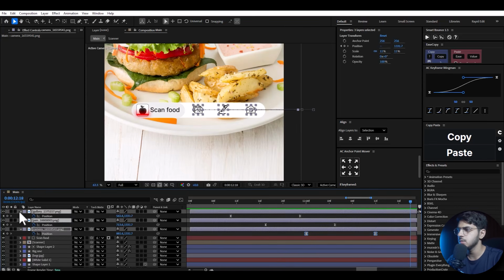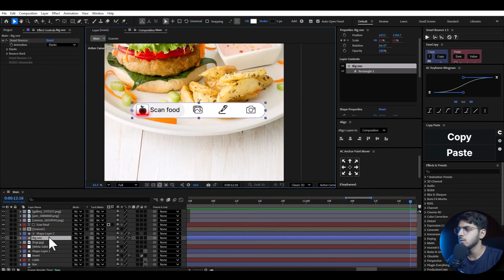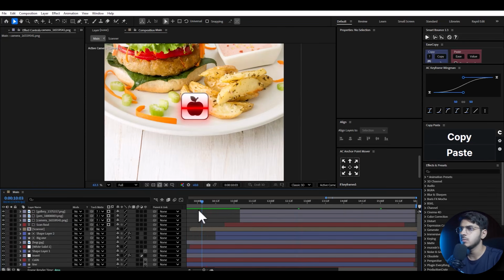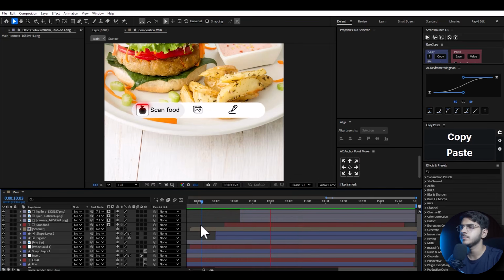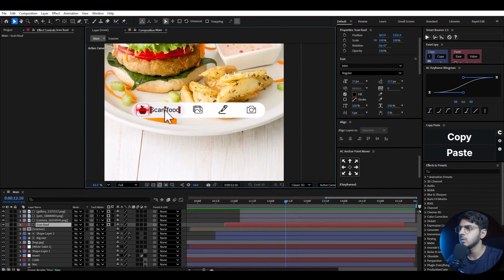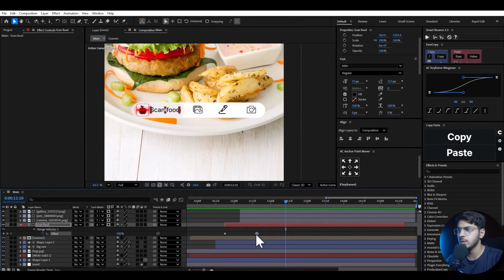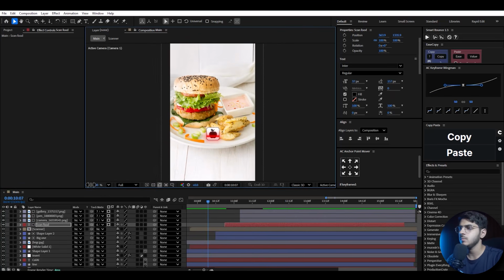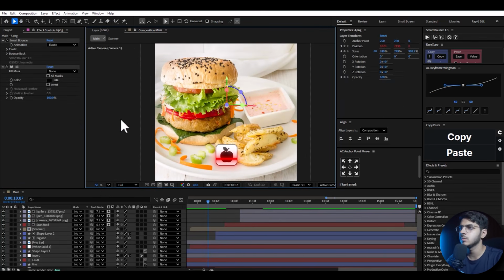Perfect. Select these and we are going to track matte this with the big one. And now let's have a look. I think we can increase the speed of the text animation of this one. Now, let's move on to another thing.